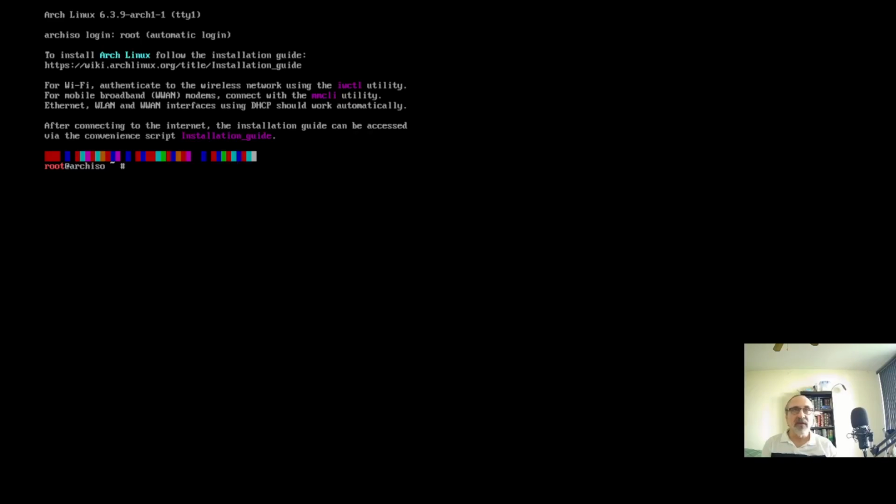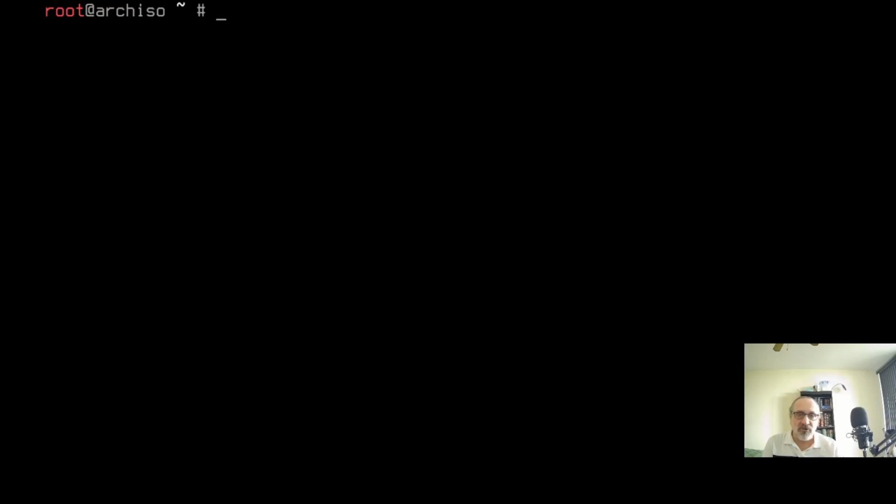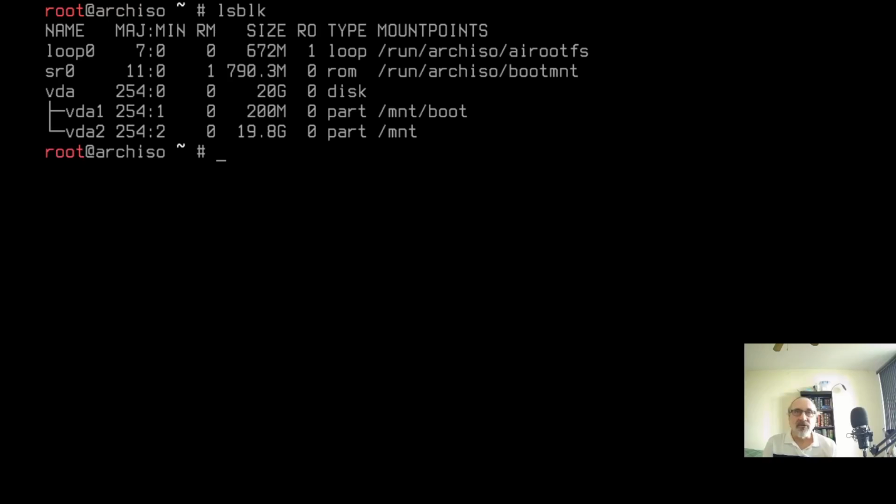When I'm on the live Arch ISO, I know how to set the font, so I'm going to do this. Set font here -132, and I'm going to hit enter, and I'm going to clear the screen. So the first thing you want to do is mount onto your drive. So we're going to do an lsblk, and the drives I have here are a vda1, which is my boot drive, and a vda2, which is my 20 gig hard drive. Now, if you are trying to fix a bare metal machine, it's going to probably be sda1 and sda2, but you do an lsblk just to see what it is.